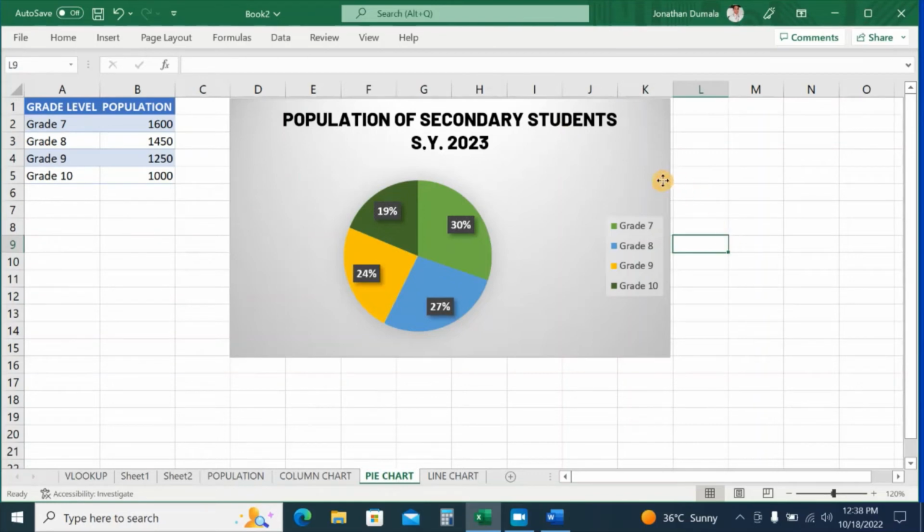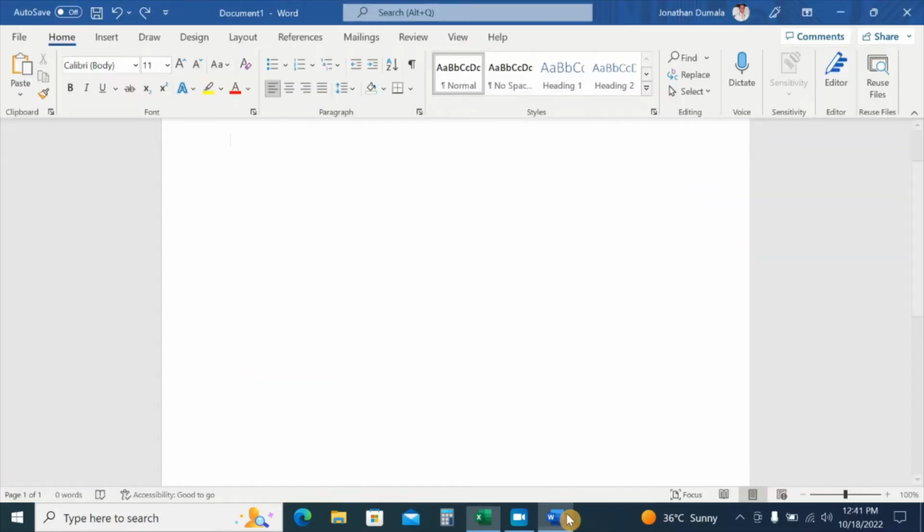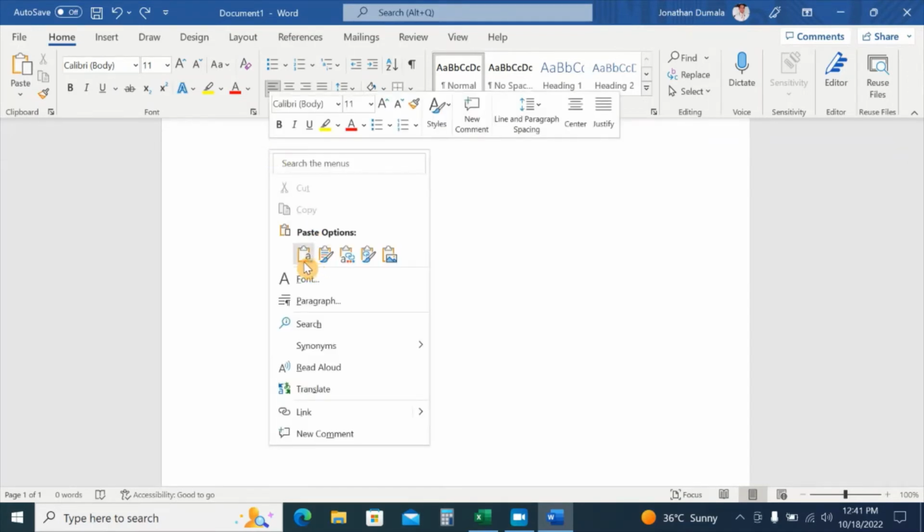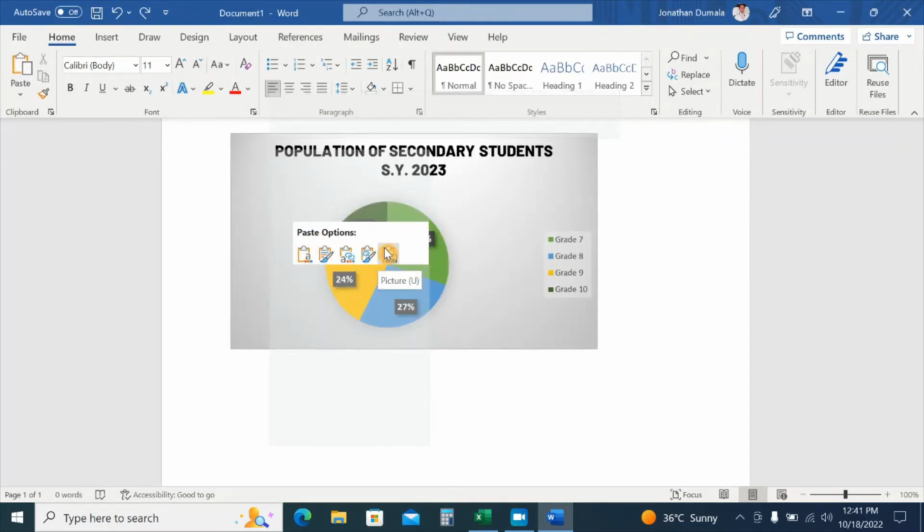Now if you like this chart to be copied in a Microsoft Word, then just right click and click on copy. Go and open our Microsoft Word. Then right click, you choose any of these paste options. Now, if you like that your chart will become dynamic, which means that whatever changes or editing that you have done in your Excel spreadsheet will also be reflected and will appear on your Microsoft Word chart. So let me choose the third one, use destination theme and link data. Let's click on that.